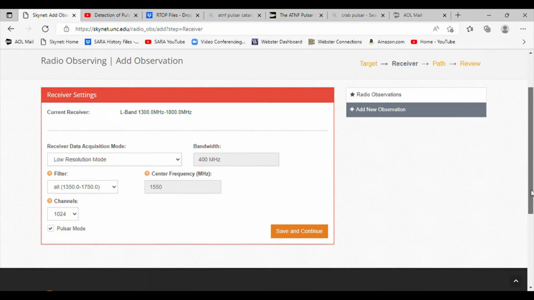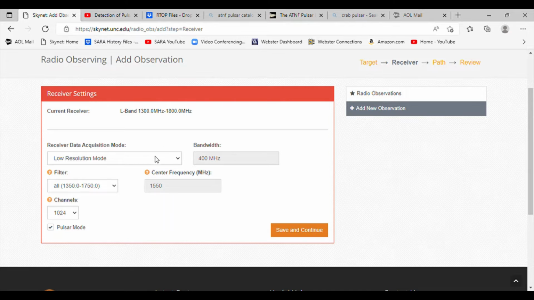We are doing a pulsar. Pulsars using this system is in low resolution mode. We have a selection here of the filters, hydrogen, all the way to everything, the full bandwidth. We're going to use the full bandwidth. It gives us more chances of seeing the pulsar. We're going to save and continue.